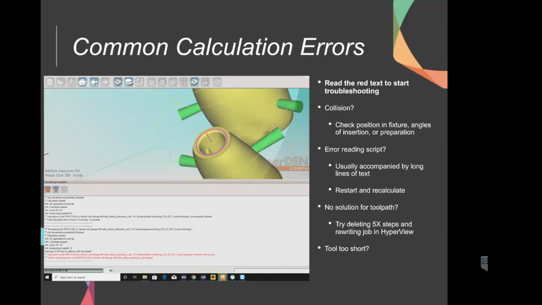Double check all your margin lines or the identify part features button. If you see something called "error reading or executing script," that's usually accompanied by a long line of text. You'll see a bunch of these lines. This one is only a collision error. It's pretty simple. It tells you where it stopped and because of what step. If you have an error reading script or executing script, chances are you can just restart HyperDENT and calculate it again. Okay.